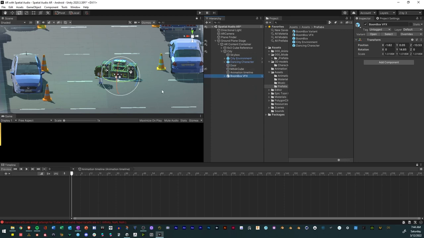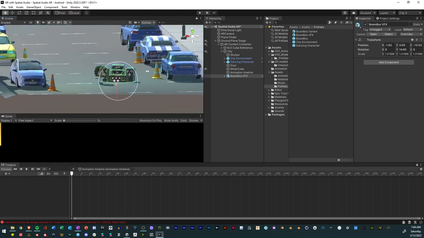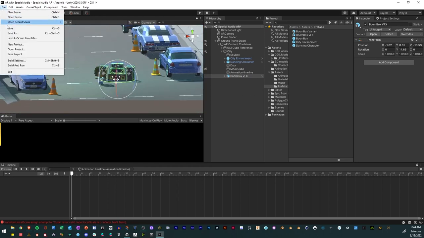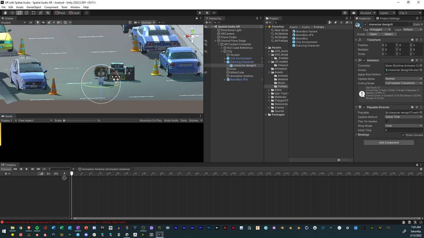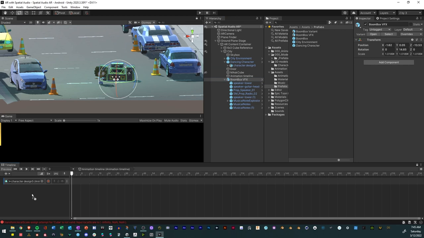So now what we can do is actually go through and we'll take the dancing character. So we'll have our character design character, and I'll just place him here as an animation track, like that. And you want to make sure to choose the object with the avatar in it, not the dancing character without it, but the character with the avatar, because that's our animated controller. And then I want to have the boombox as well, so I will add an animation track for the boombox.